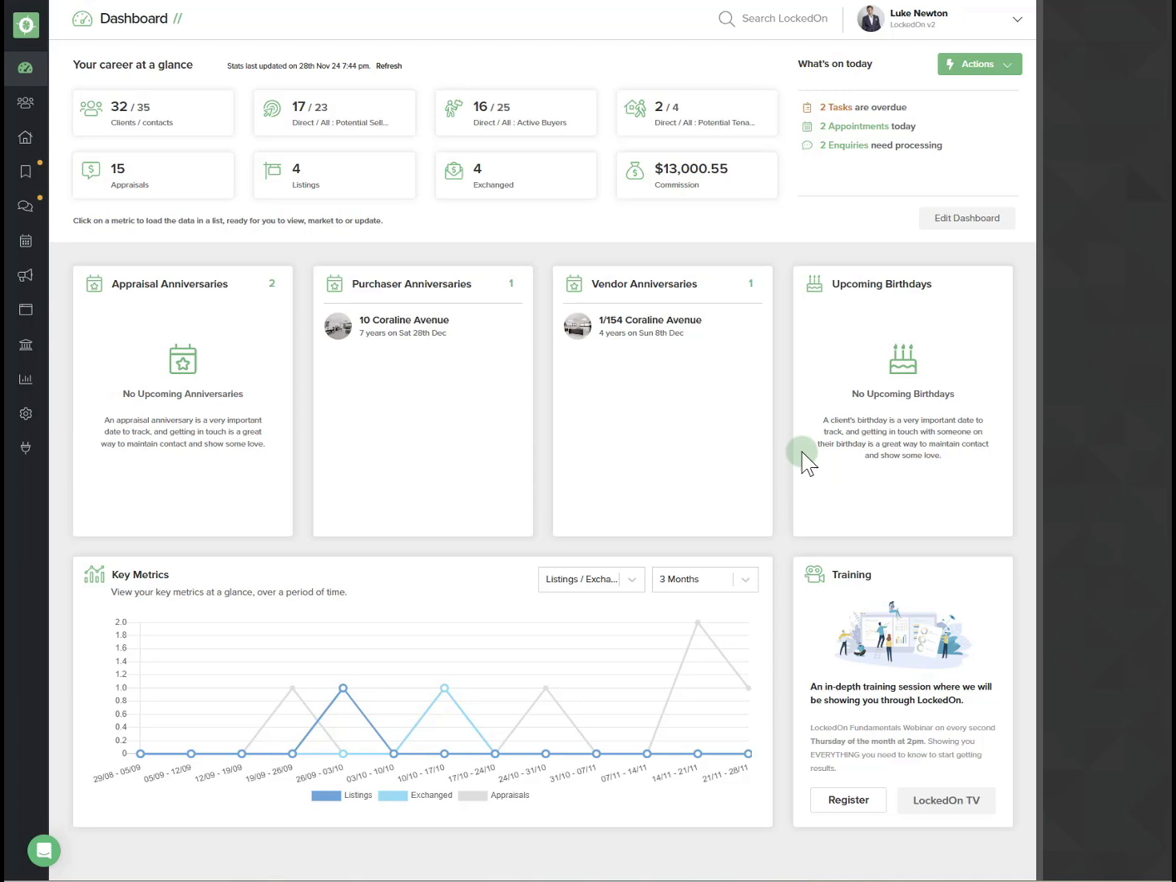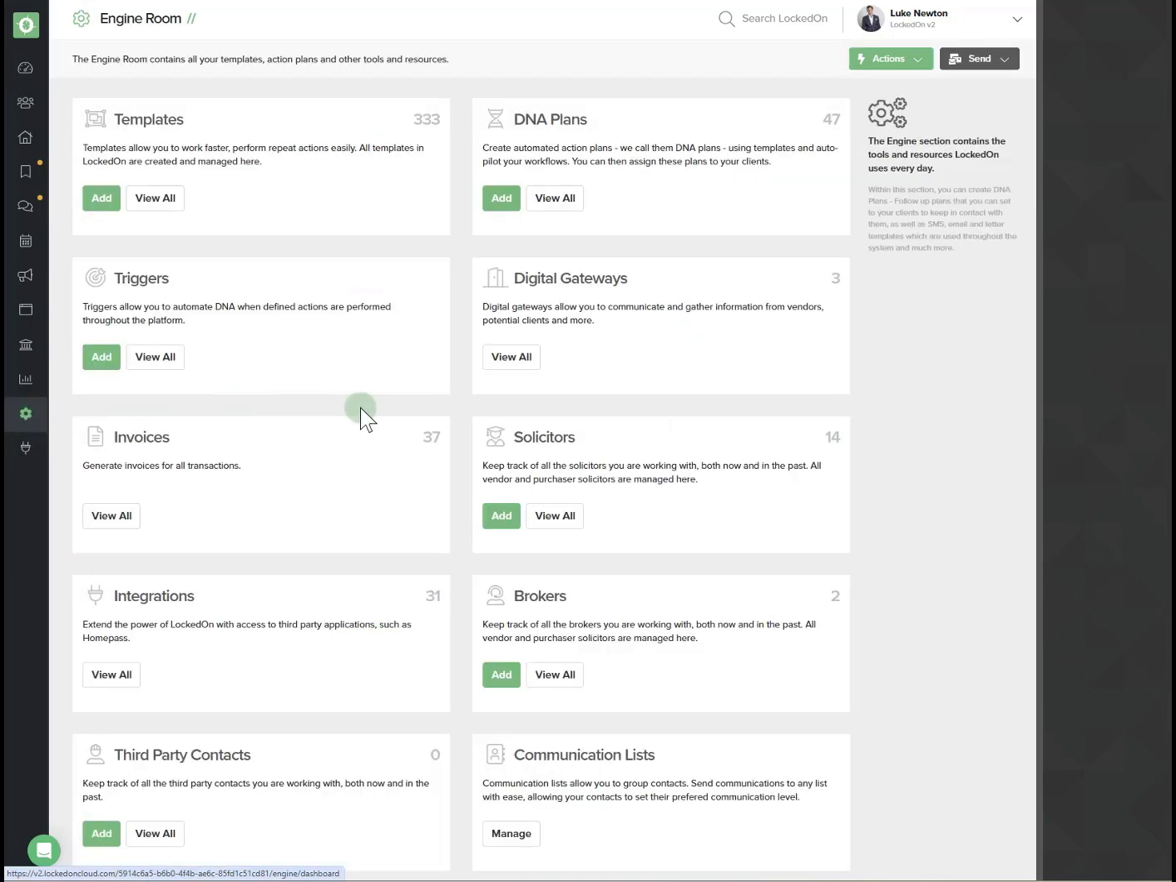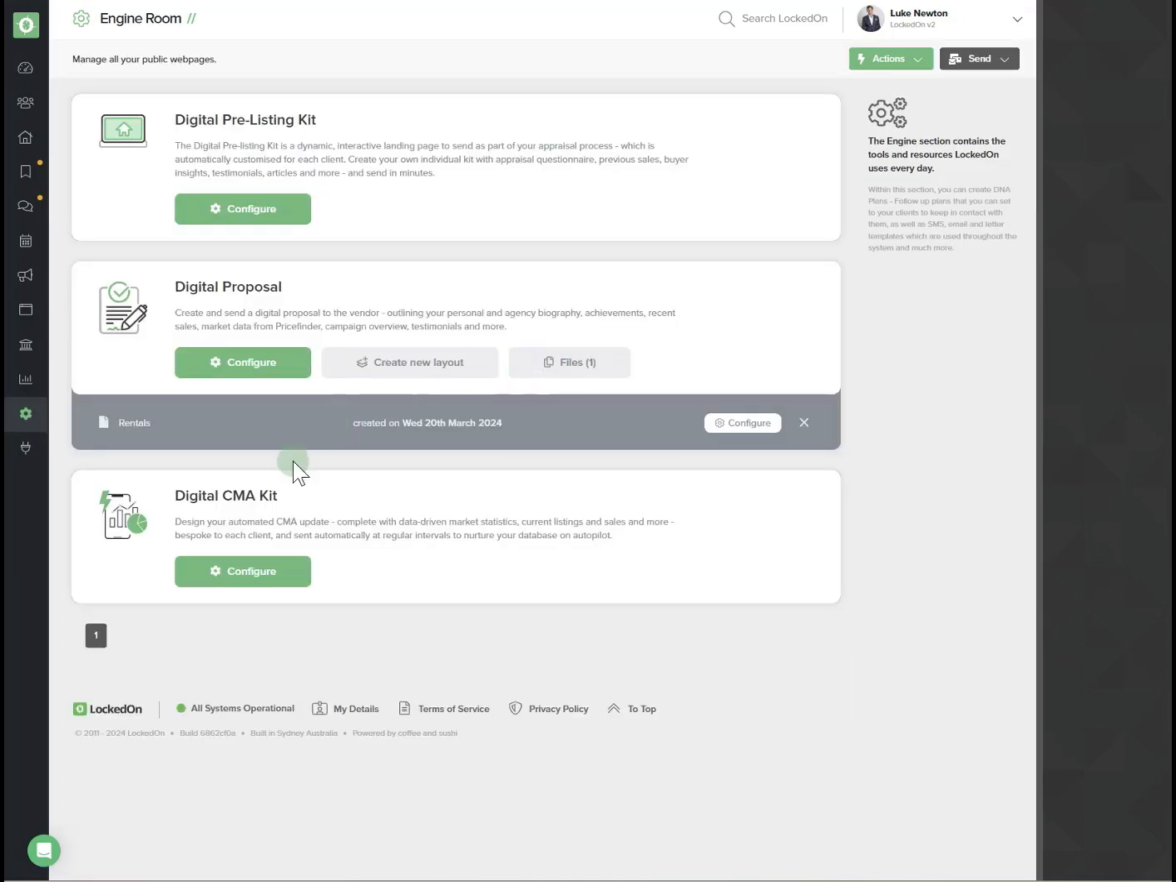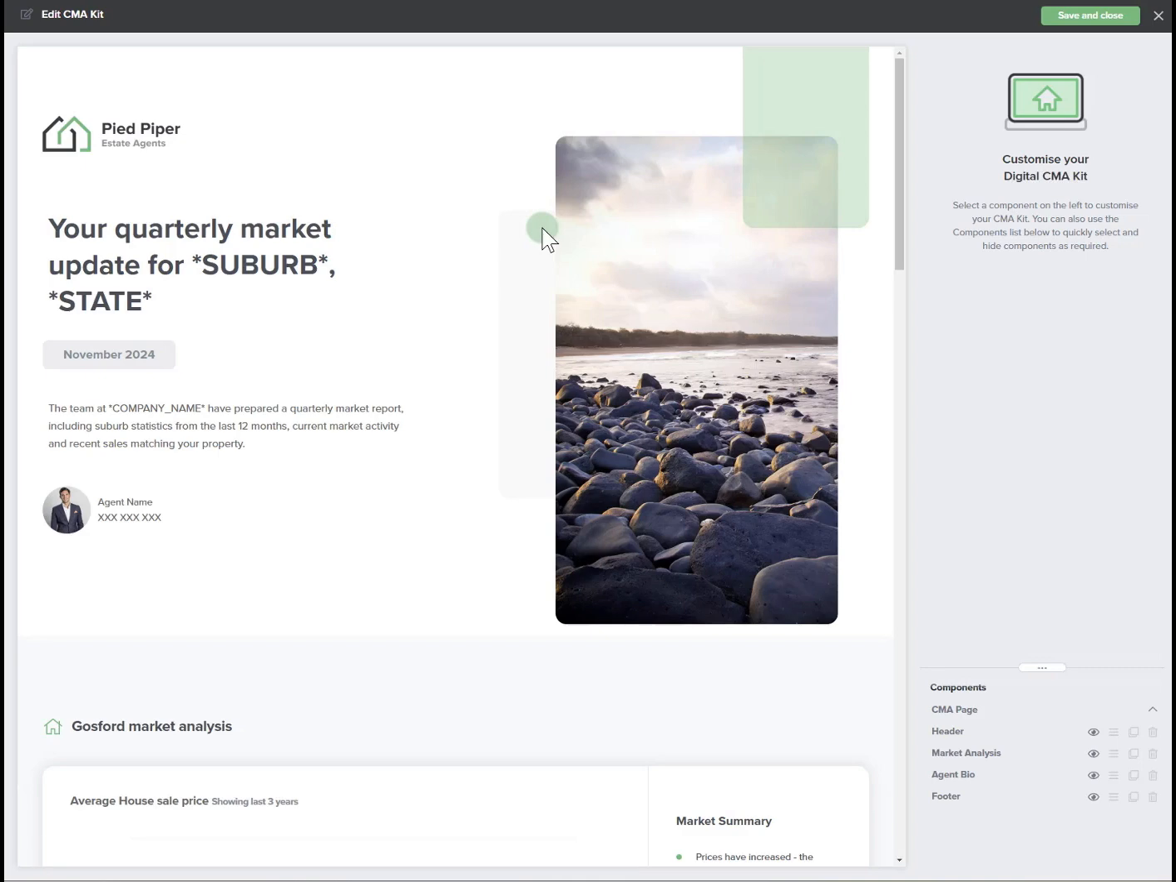In this tutorial, we're going to show you how to edit your digital CMA layout to get it ready for your bulk send. An admin user will need to go to the engine, into your digital gateways, and they will need to configure the digital CMA, and this will be the look for the whole account.